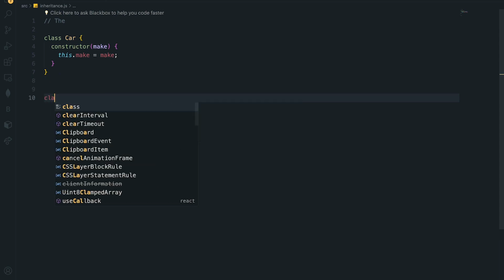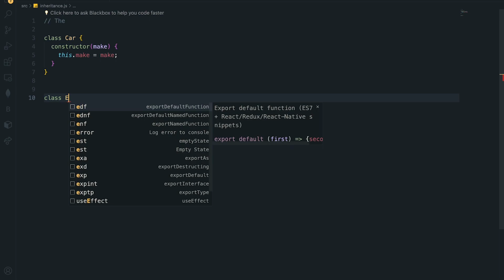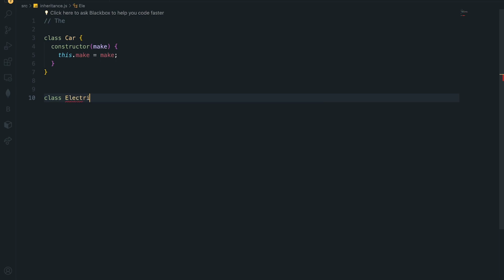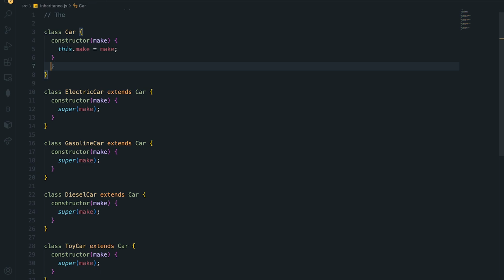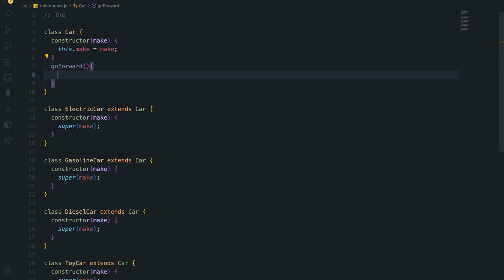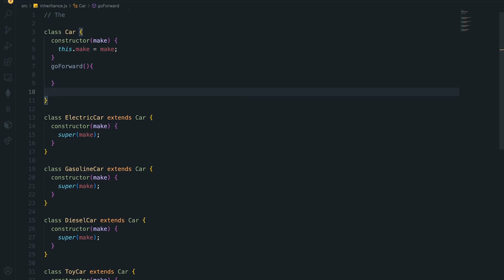And let's say we make another class. We said that we had electric cars. So electric car. So now let's write a few methods that a car does. For example, a car goes forward. So I will make a function called go forward. And what will happen is that all these cars will inherit the go forward method. An electric car will inherit the go forward method, gasoline car, etc., etc.